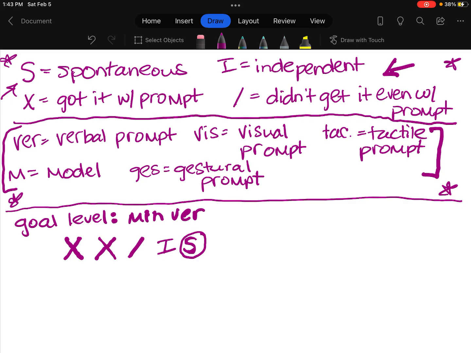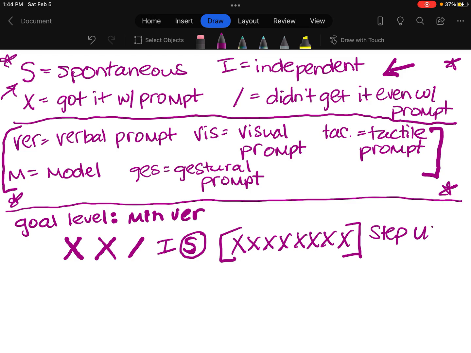So as you're going along and you're taking data, if you're starting to see that you have a lot of X's, so the child is getting the target every single time with the prompt, this indicates to us that we need to now step that child up, which means that we need to decrease our prompting, because this is way too much help, because they're getting it in 100% of opportunities. And so we need to bring that prompting down.